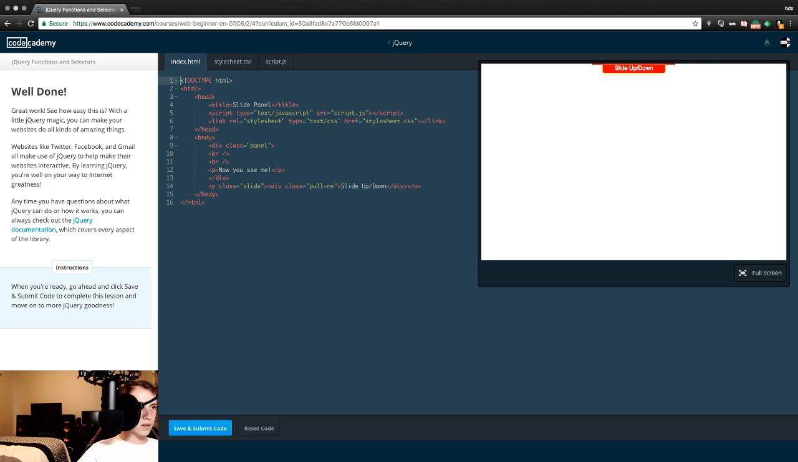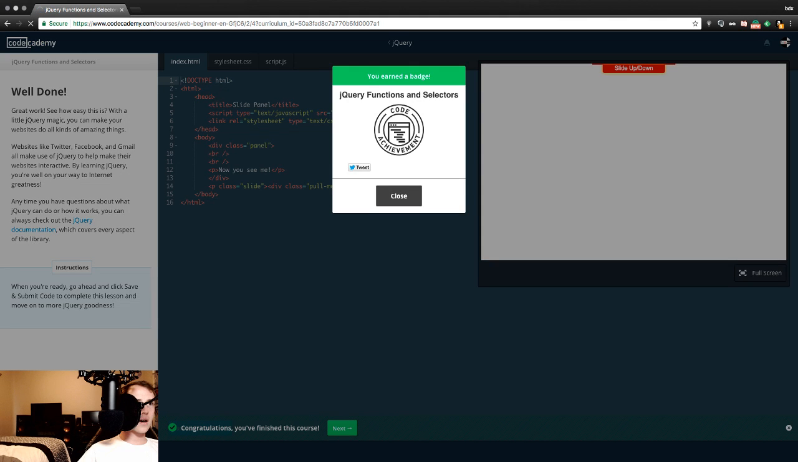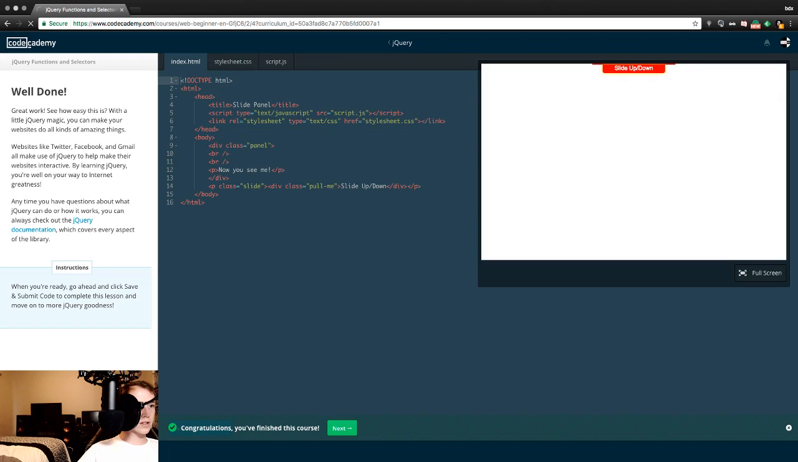Nice. We will save. Next. Ta-da! jQuery functions and selectors. Code achievement. Very cool. Let's close out of that. We will do this.